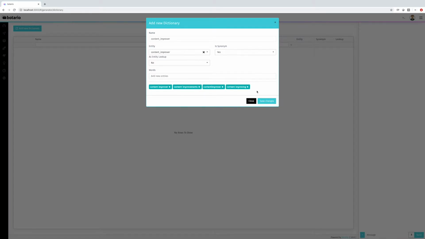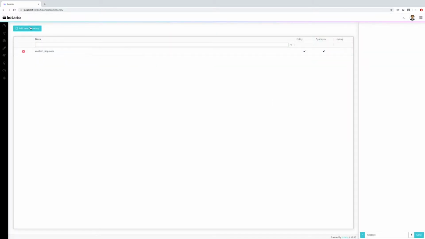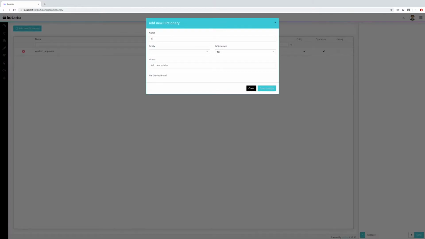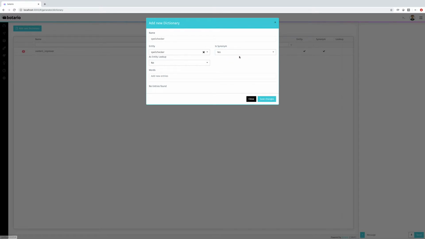Okay, let's leave it like that. Save it. We have our first dictionary. Let's add a second one. That's going to be spell checker. And again, this is an entity, and we want all the values to be mapped to this value here. And we also want to use the lookup. Spell checker, spell checking, or maybe something completely different, auto correction. Yeah, let's leave it like that.